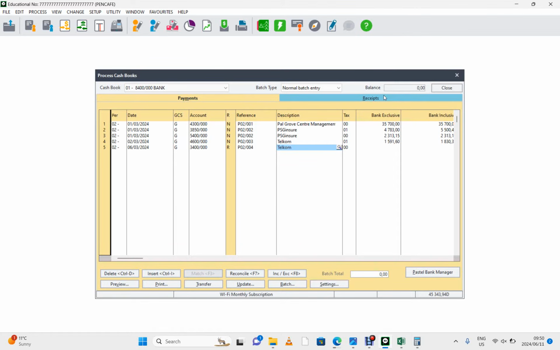Then description, let's see, we'll type. The description you'll find from the bank statement, but also from the instruction when you read. It's there.